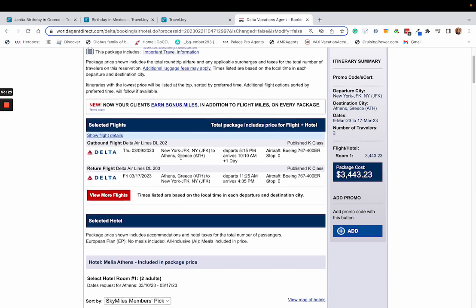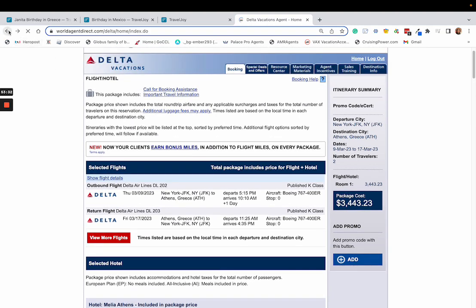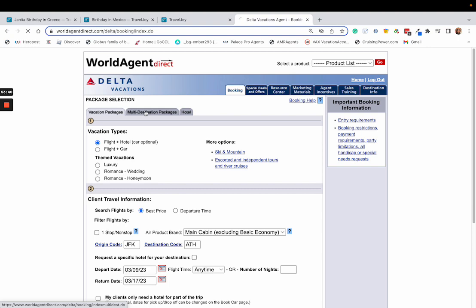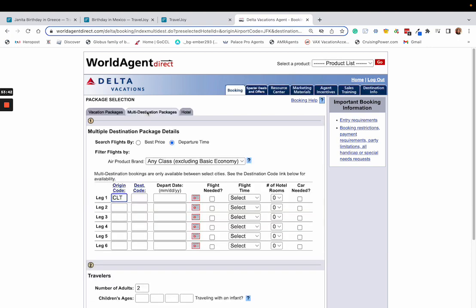So I'm going to back this up a little bit and make some changes. I'm going to change this from a standard booking to a multi-destination, just because some people don't know this, and I'm using this as an example for our newer agents. I'm going to say I want to go JFK to Athens, then Athens to Mykonos, and then Mykonos back to Athens, and then Athens on home to JFK, where we want to go home from.